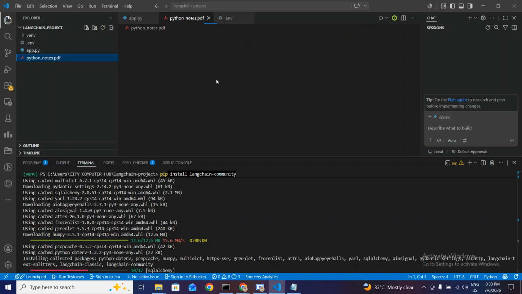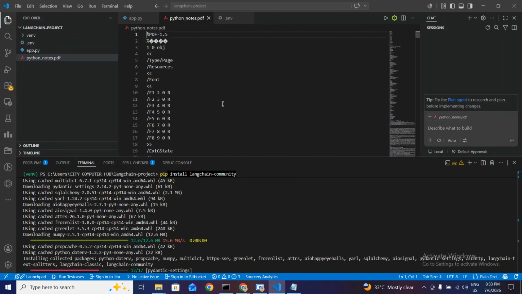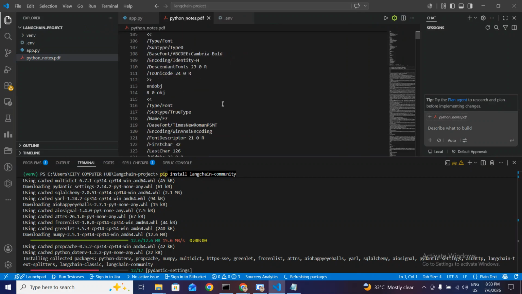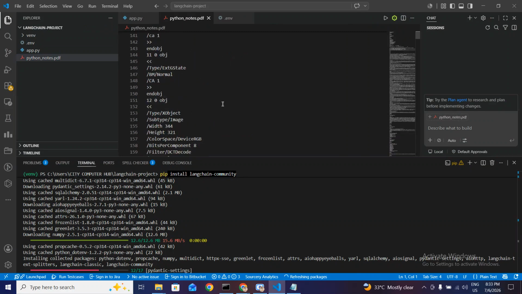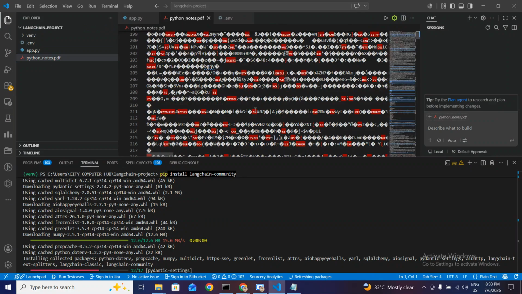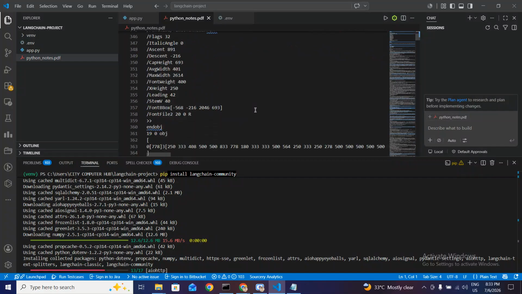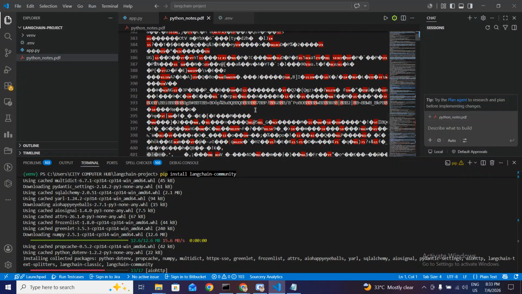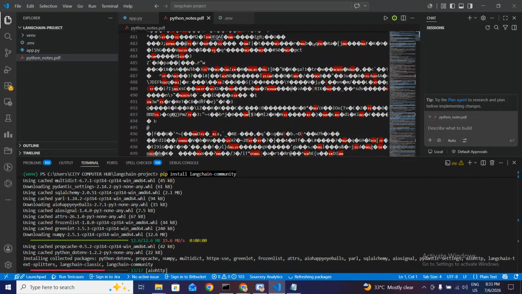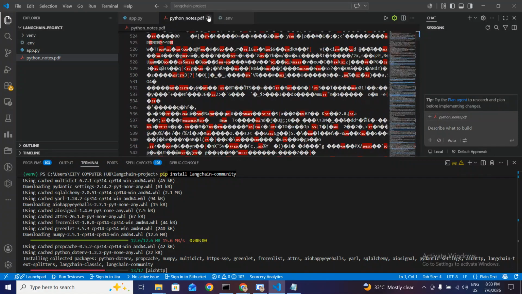This is starting. Let's check out what we have. This is in PDF form. Our IDE is not able to parse it properly, so we are getting these characters. So let's leave this out.